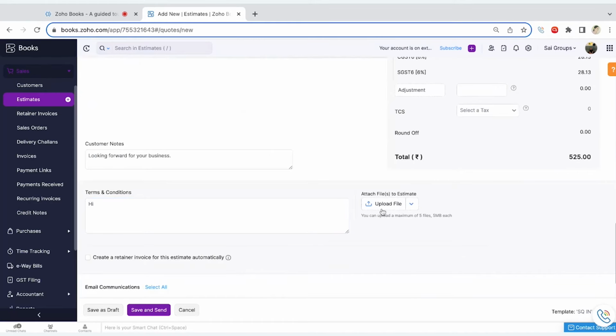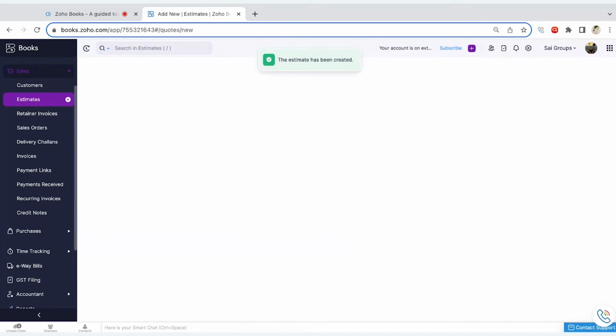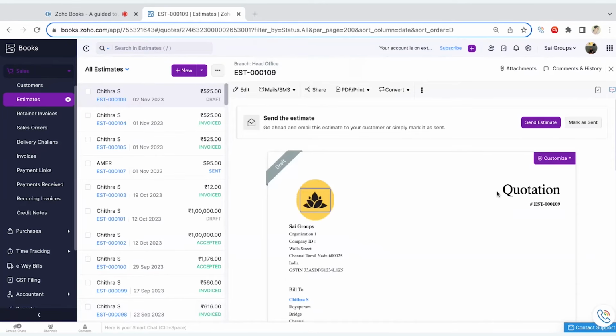If you want to attach some reference files and send across to your clients, you can also make use of this upload file option and attach any additional files. So this will create a new estimate or a quotation for us. And here I've configured the template name as quotation, so it appears as such.